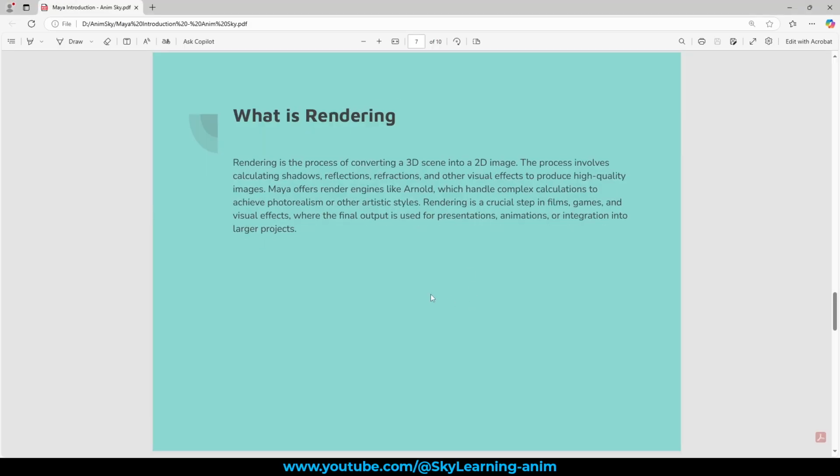What is rendering? Rendering is the process of converting a 3D scene to a 2D image. This process involves calculating shadows, reflections, refractions, and other visual effects to produce high quality images. So rendering is the end process in the 3D software. At the end we are going to render the scene.